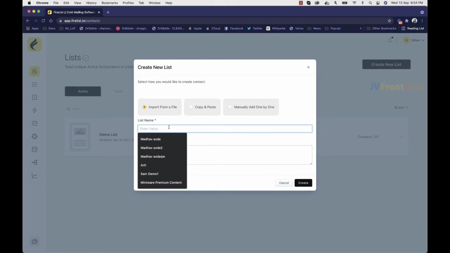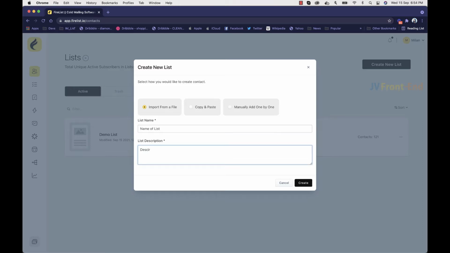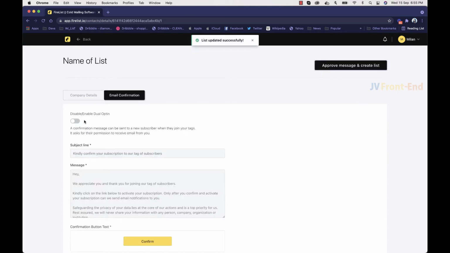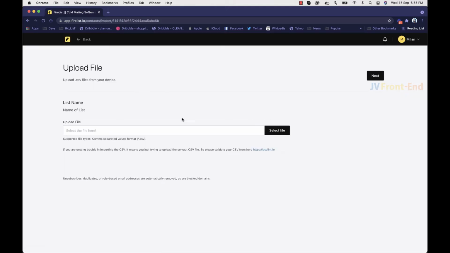I'm just going to choose a name. This is the name of the list, and this is the description of the list. I'm just going to create this list. Now, this is my address and the company name. Do I want to enable dual opt-in? No, I don't want to, so I can skip it, and then I'll click on approve. And now I will upload my CSV file.